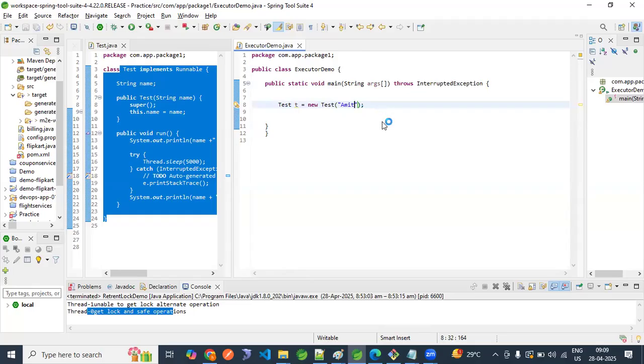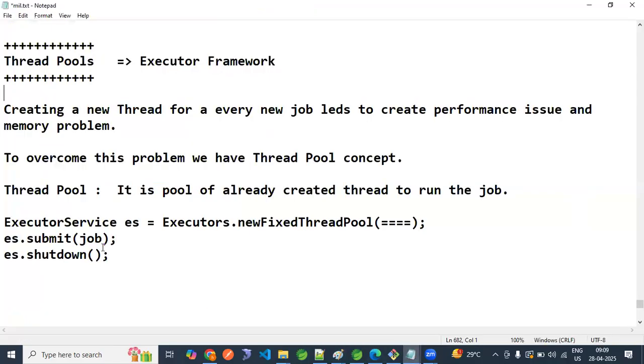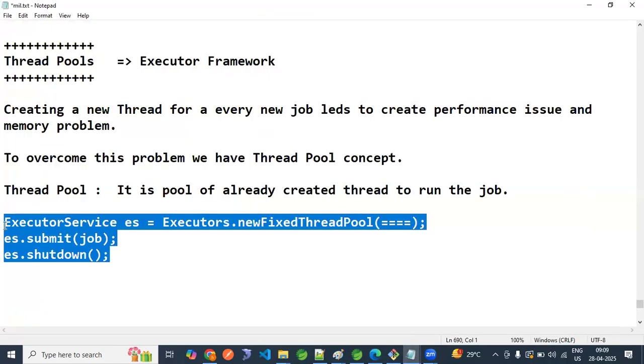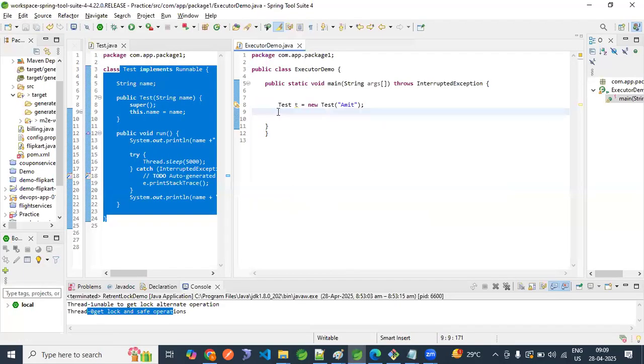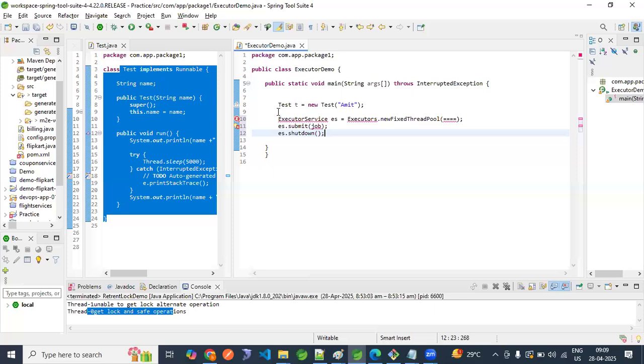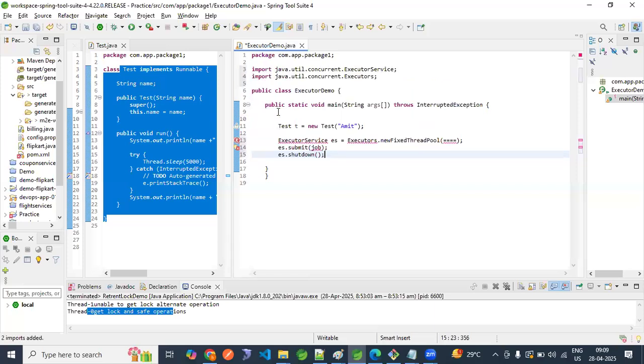Okay, now try to observe. My executor code. What is my executor code? Copy these 3 lines, paste here. Did I use t.start anywhere? No, right? Control Shift O, perfectly fine. Here I need to define the thread. How many threads do I want? 1, 2, 3, 4, 5, 6. Let me go with one thread. I am giving executor thread pool. I want only one thread.